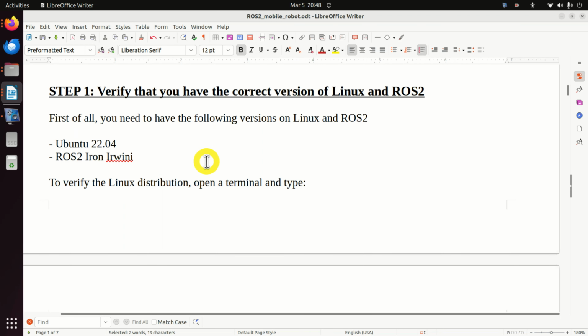Okay, let's start with explanations. In step number 1, we need to verify that we have the correct version of Linux and ROS2. Namely, everything explained in this video tutorial will work under the assumption that you have Ubuntu 22.04 and that you have ROS2 Irwini.